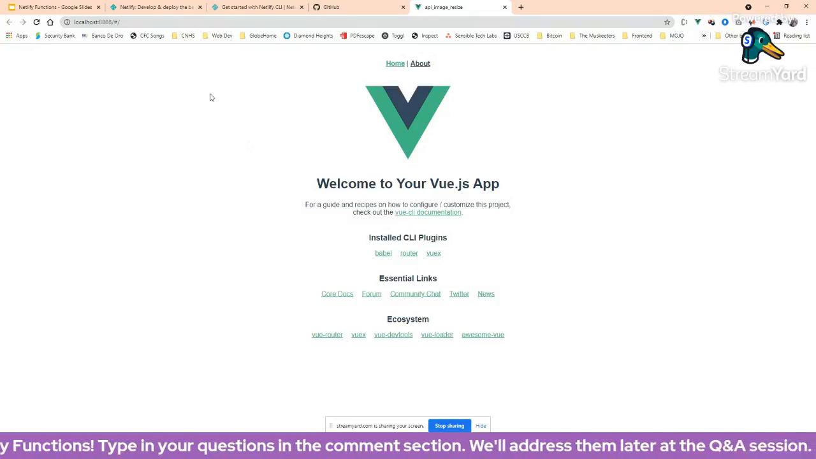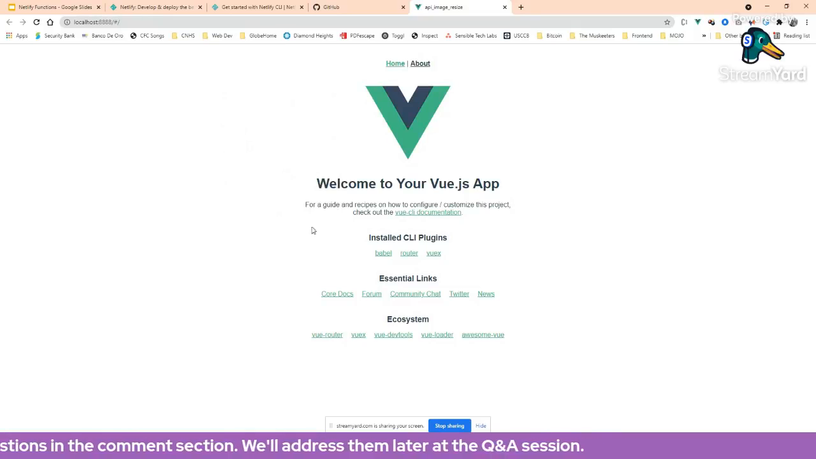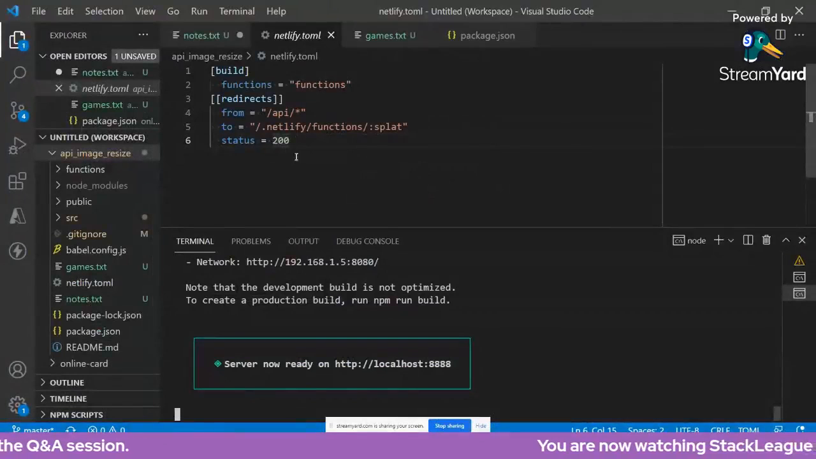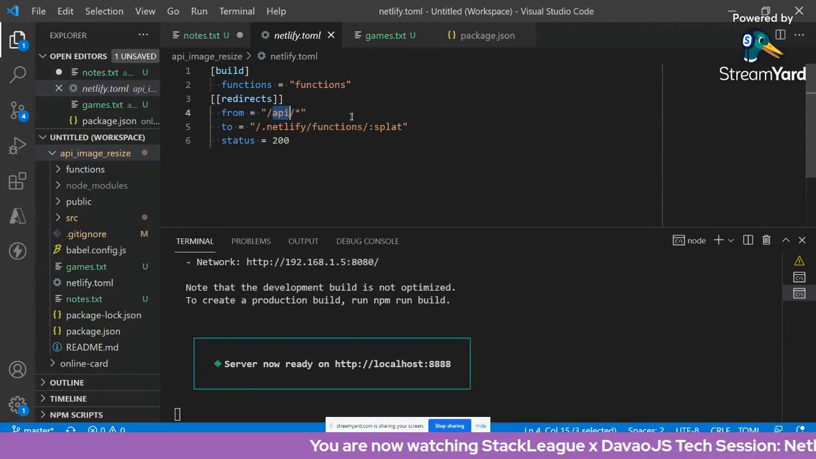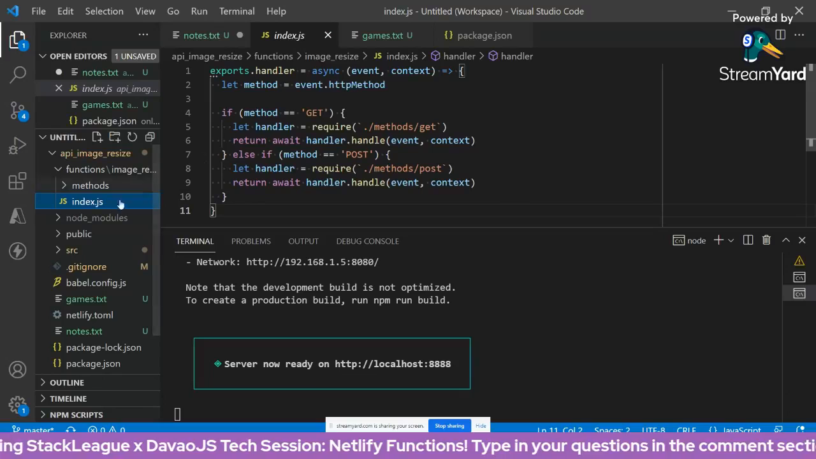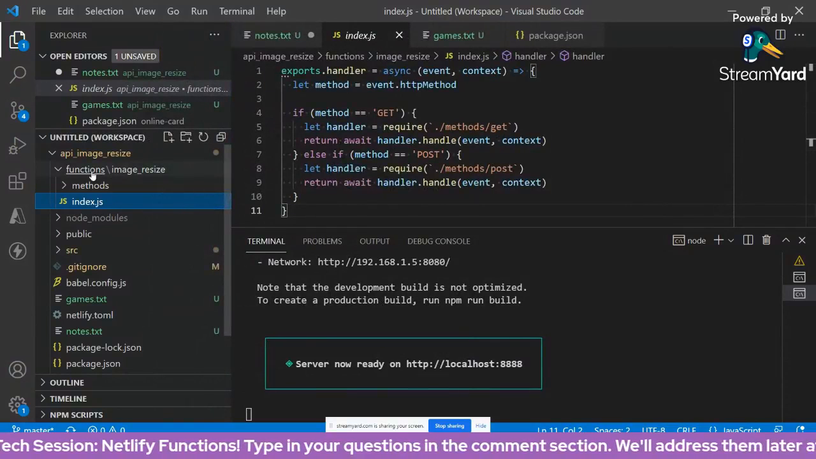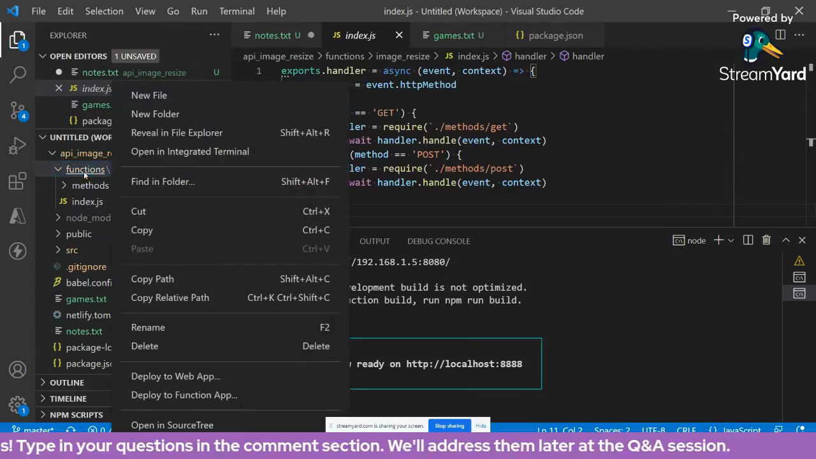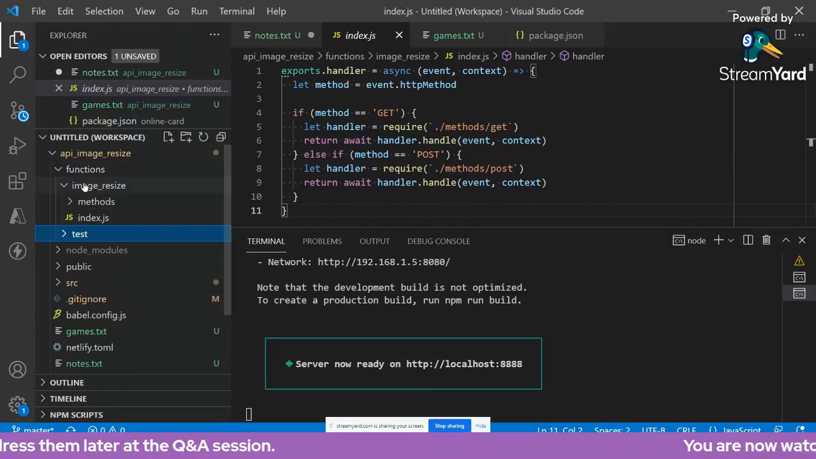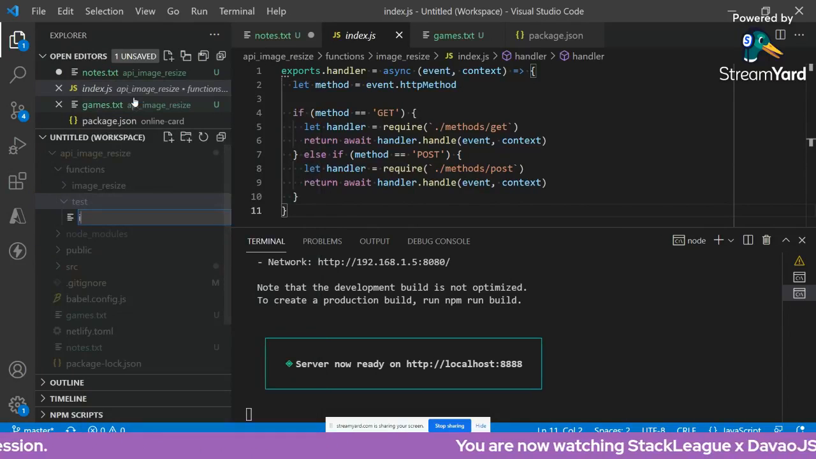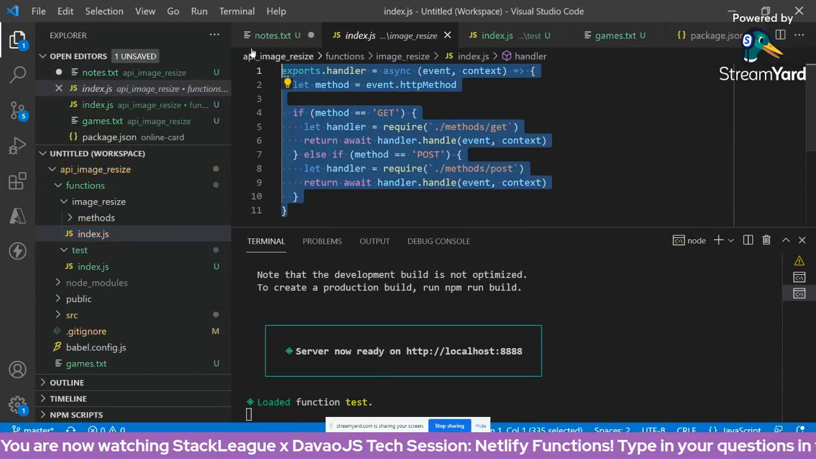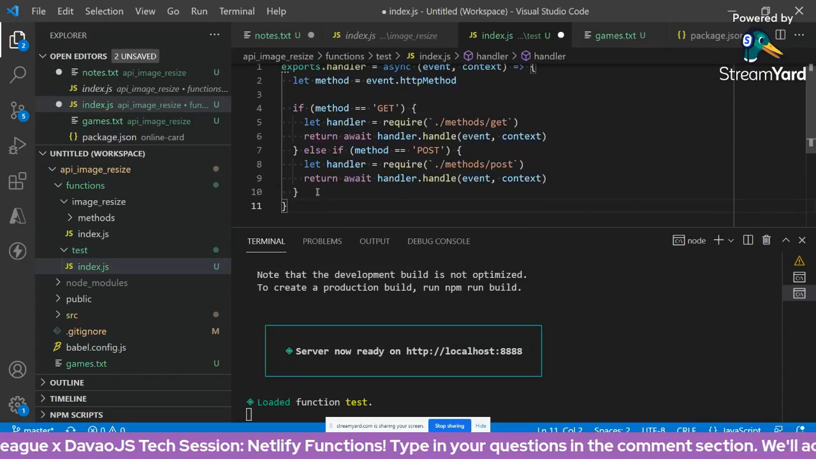Here I showed you a sample Vue.js app. What I'm saying about this redirects is that it lets the function be hosted as an API. So let's add some code here. Inside the functions folder, I have an image resize folder, so I'll add another folder just to give you a sample. I call that function test, with a new file there, index.js. I'll just have it here and remove other parts.